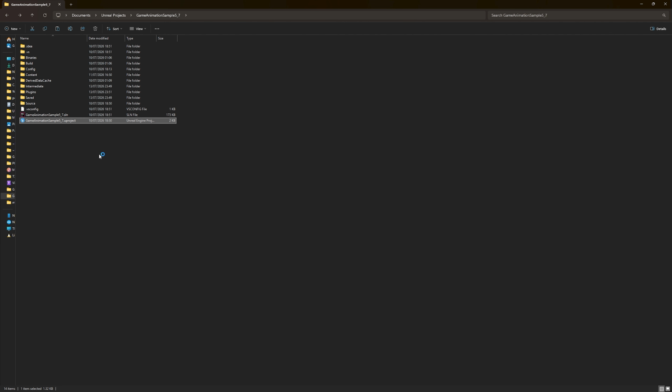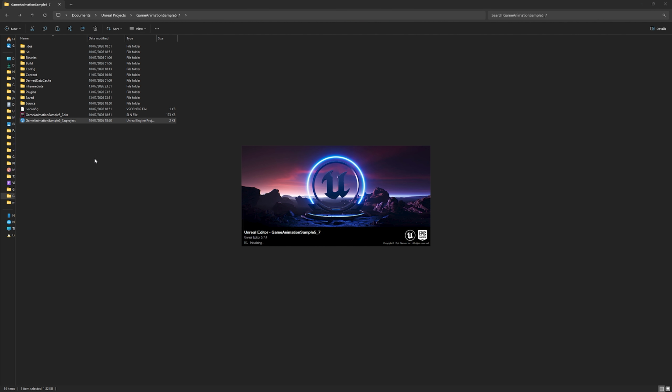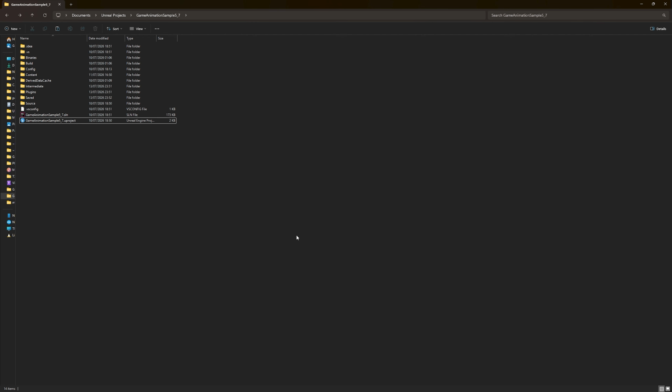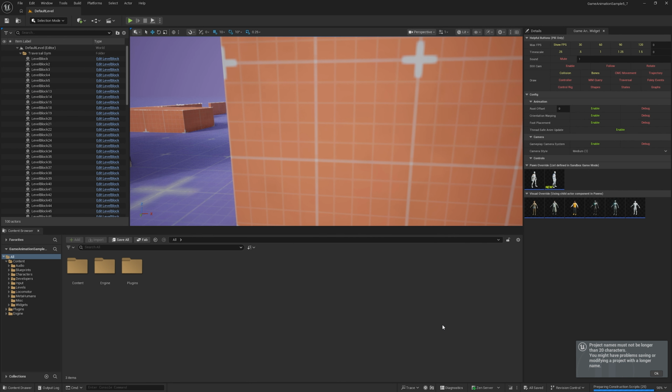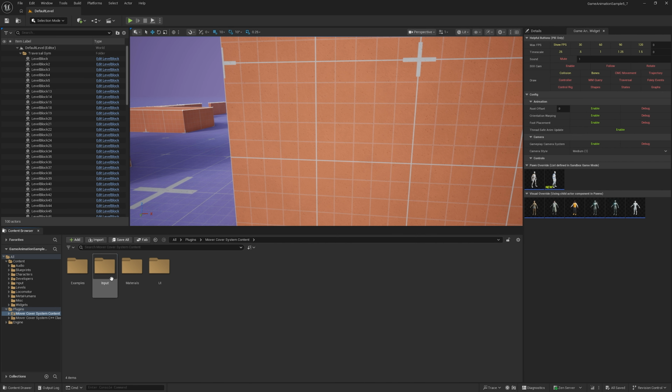You can either do this manually by just creating a plugins folder and adding the plugin in, or you can do it through Fab, which will do it for you. Then you want to open up the project and make sure that the plugin is enabled. Once you are in the project, it is worth double checking that you have plugin content visible in the content browser. You can do that by clicking on the settings cog on the far right of the content browser and just ticking the plugin content.